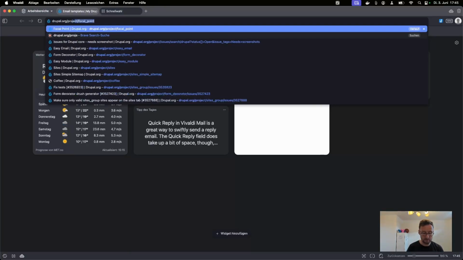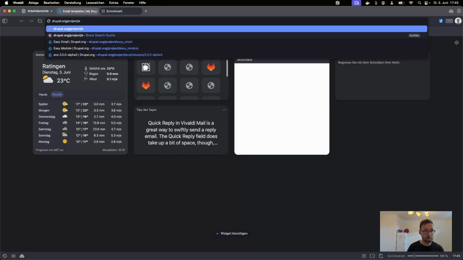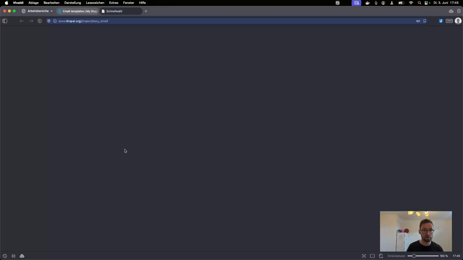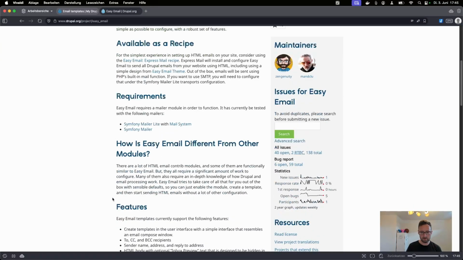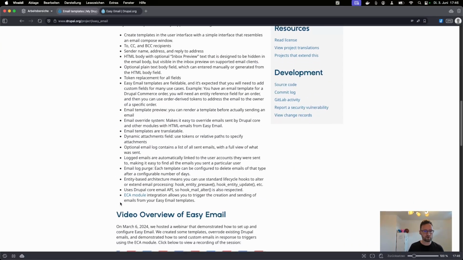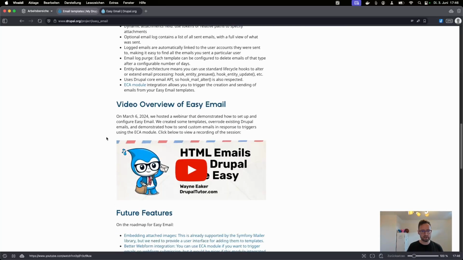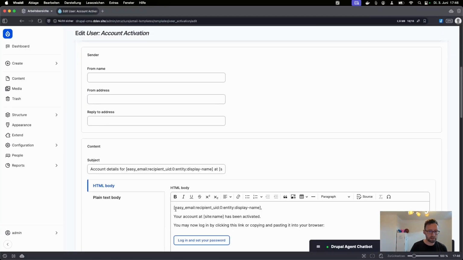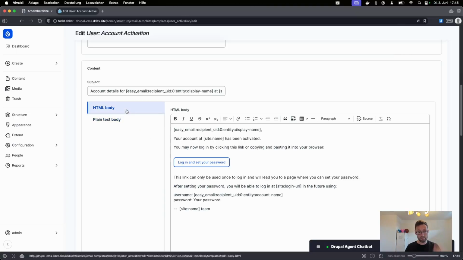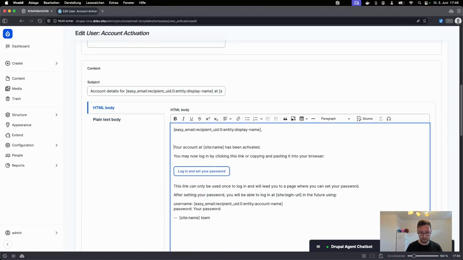It's this module here, Easy Email, quite nice, maintained, documentation, and you have a YouTube video which is describing this. So we can edit the template easily. I have here the text editor. I add here some text.